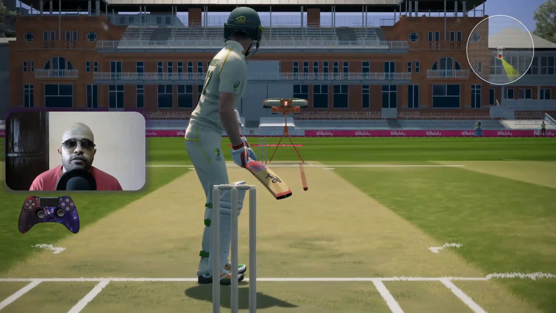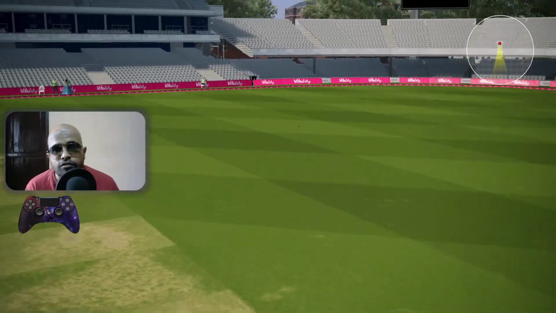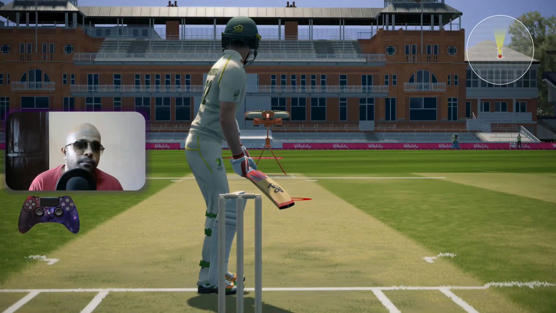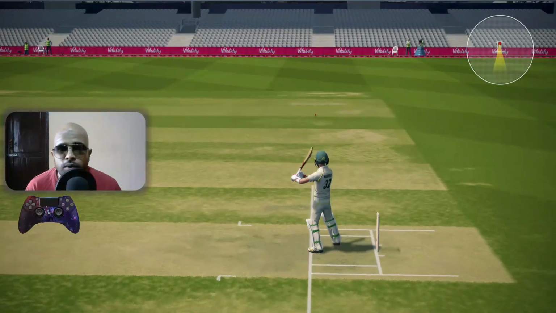If someone is looking for what kind of animations to select for career mode or other stuff, the Maxwell animation is definitely one which you can go for.